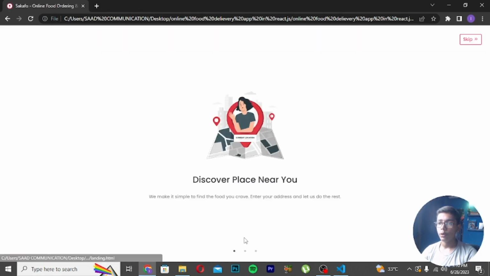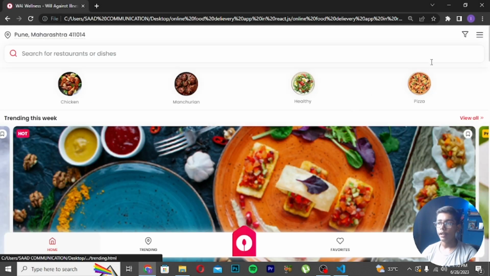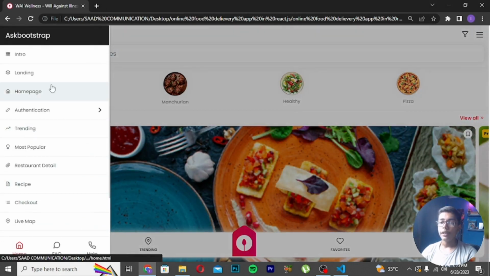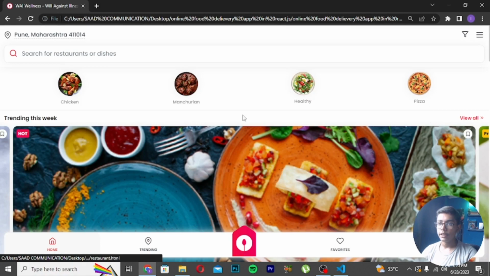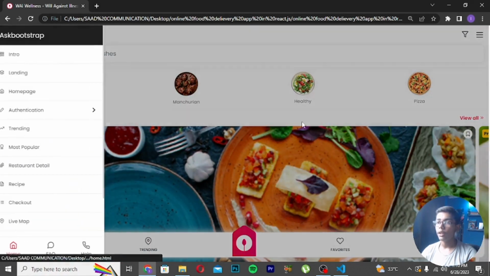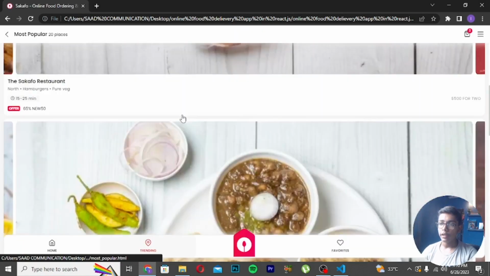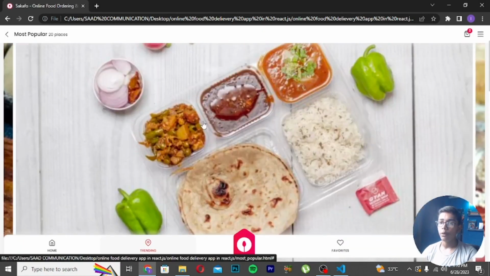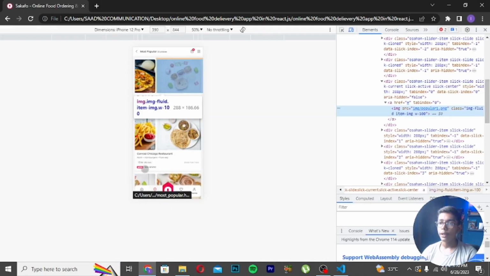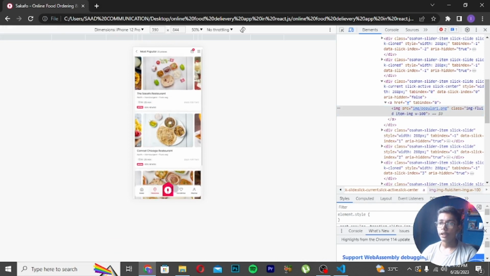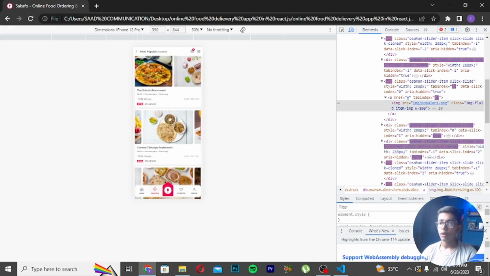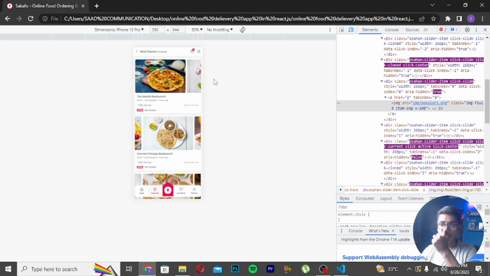Then you can also move to the landing page. Here it is, the landing page which we are getting. Then after this we are getting the home page, which is the center page here. Then here we are also getting the most popular things. You can see these are the most popular products on this side. And if I press inspect, you can see all that stuff in inspect. You can see how good looking that is. In inspect we can see it all.